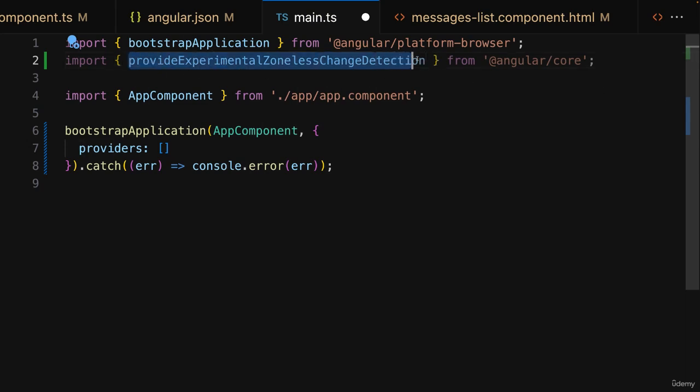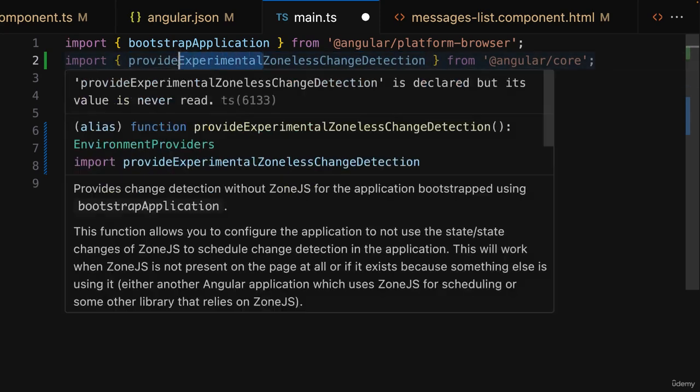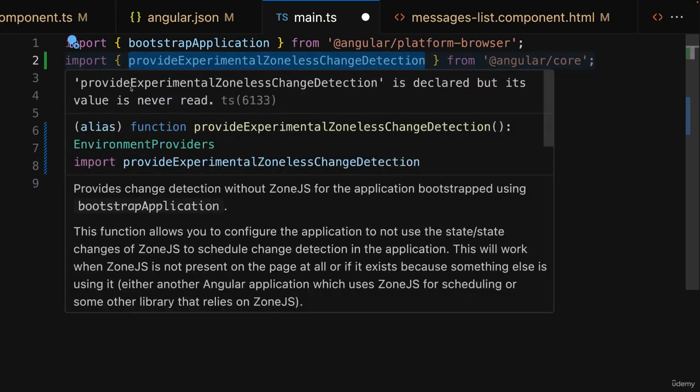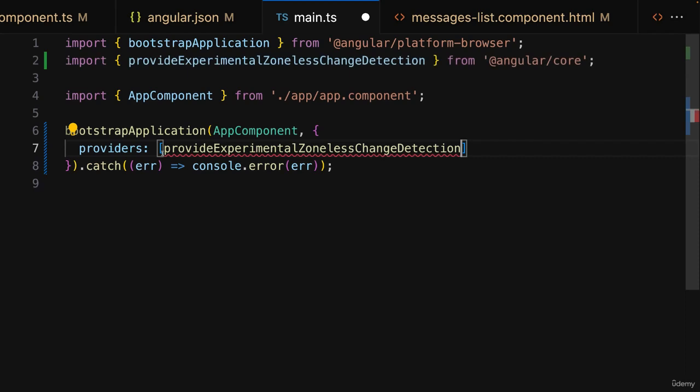And this provider has this name for a reason. At the point of time where I'm recording this, it's experimental. It's not stable. It may contain bugs and it's likely to change. The name will also likely change. So if you're watching this, it might already be named provideZonelessChangeDetection. At the moment, it still has that name. And in the end, this here is a function which you should execute here in your providers array.